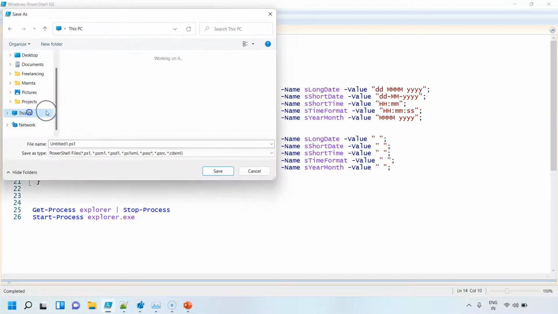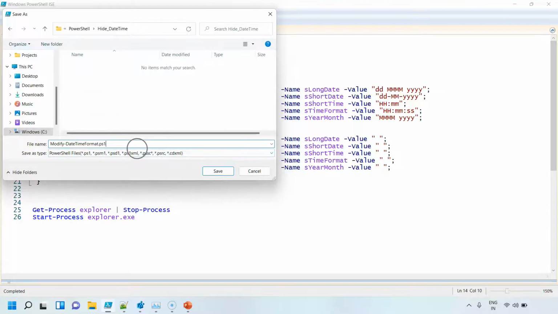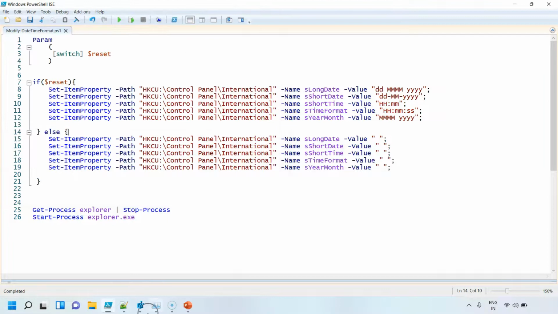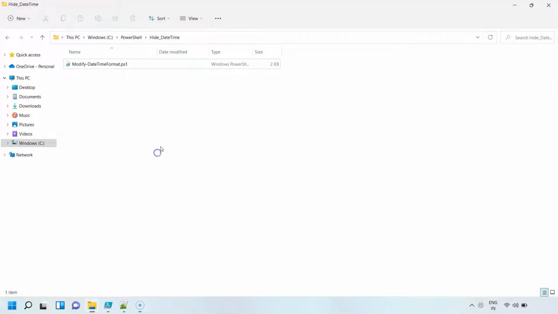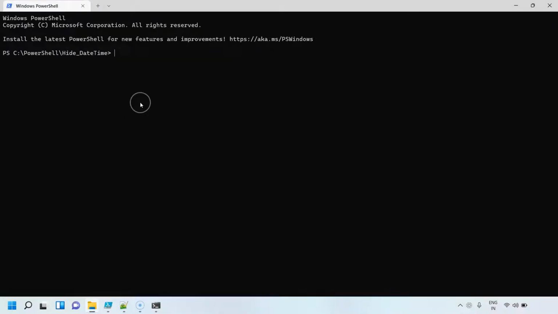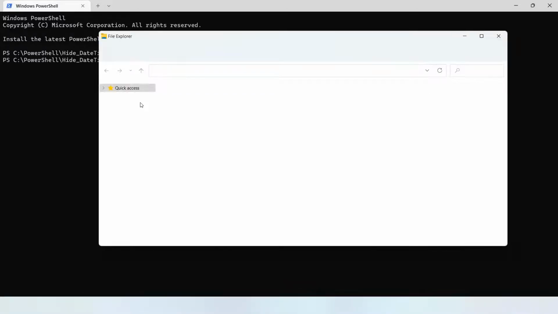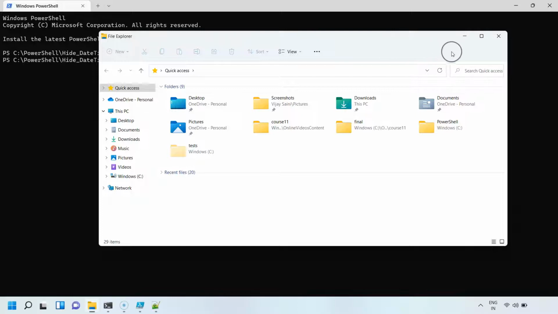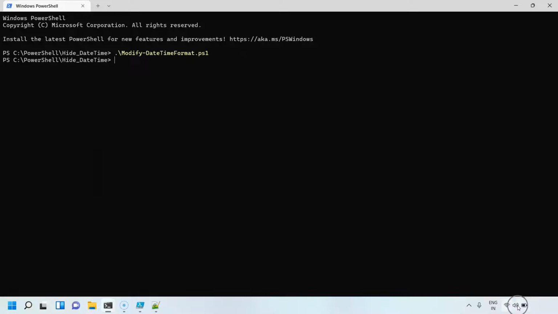Now let me save this. So where I want to save, and I want to give it this name .ps1, save it, saved. Okay, now what I want to do is launch PowerShell console over here and execute the script, modify, press tab and run this. Okay, process Explorer is restarted, and so this has done the job of hiding the time. So it was already hidden, so I have nothing to validate.